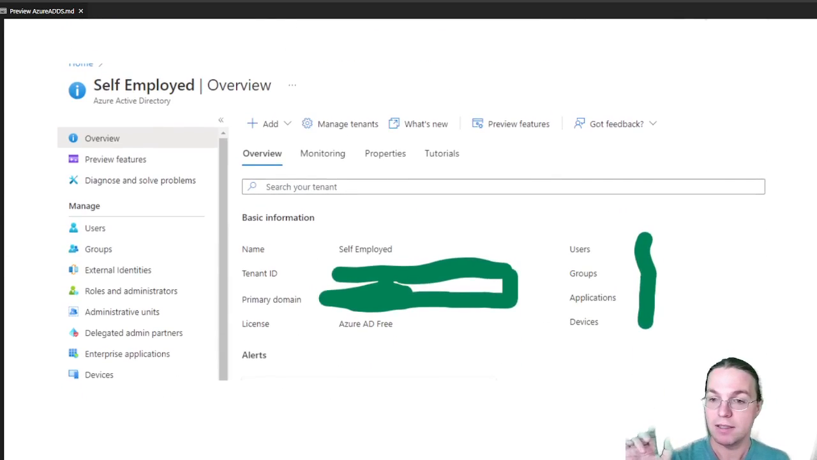This is Azure Active Directory for a self-employed account. That's the one where you just take an email address to portal.azure.com and sign up for an account. It's like, oh, you're self-employed. Great, thanks. You'll see your tenant ID there. And we're going to start.